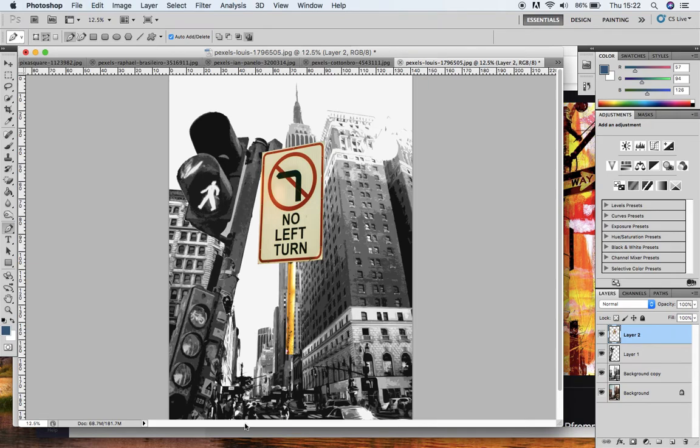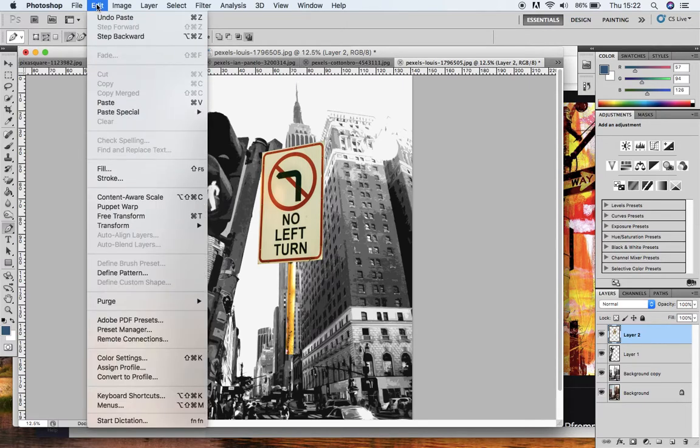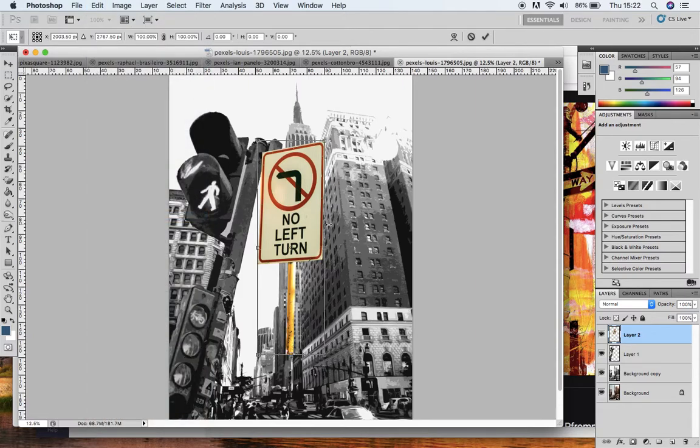Now I think last time I showed you I did Command T as a shortcut. You can also do it through Edit, I think. Edit and Free Transform down there. So you can either select Free Transform there, or you can do Command T or Control T on the keyboard.